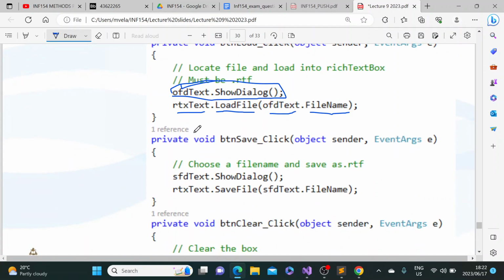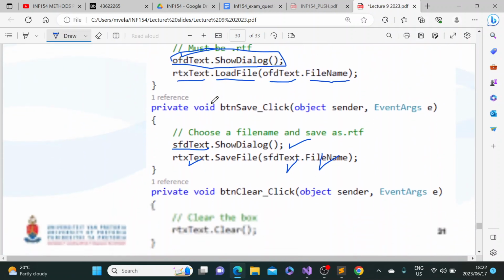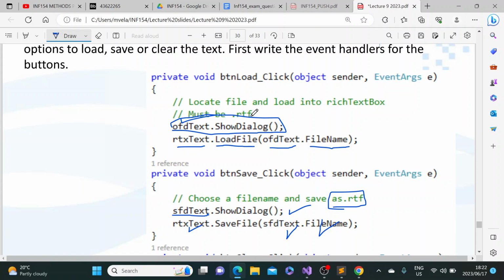Then for the saving it is the same. So you just do your save file dialog, you display the save file dialog, then you are going to use the rich text box, then you say save file, then you just put the name of the save file dialog dot file name. So that's the general idea. And notice that the file is saved as RTF. So it's not a text file, it's just an RTF file. Even to load the file, it must be .rtf.